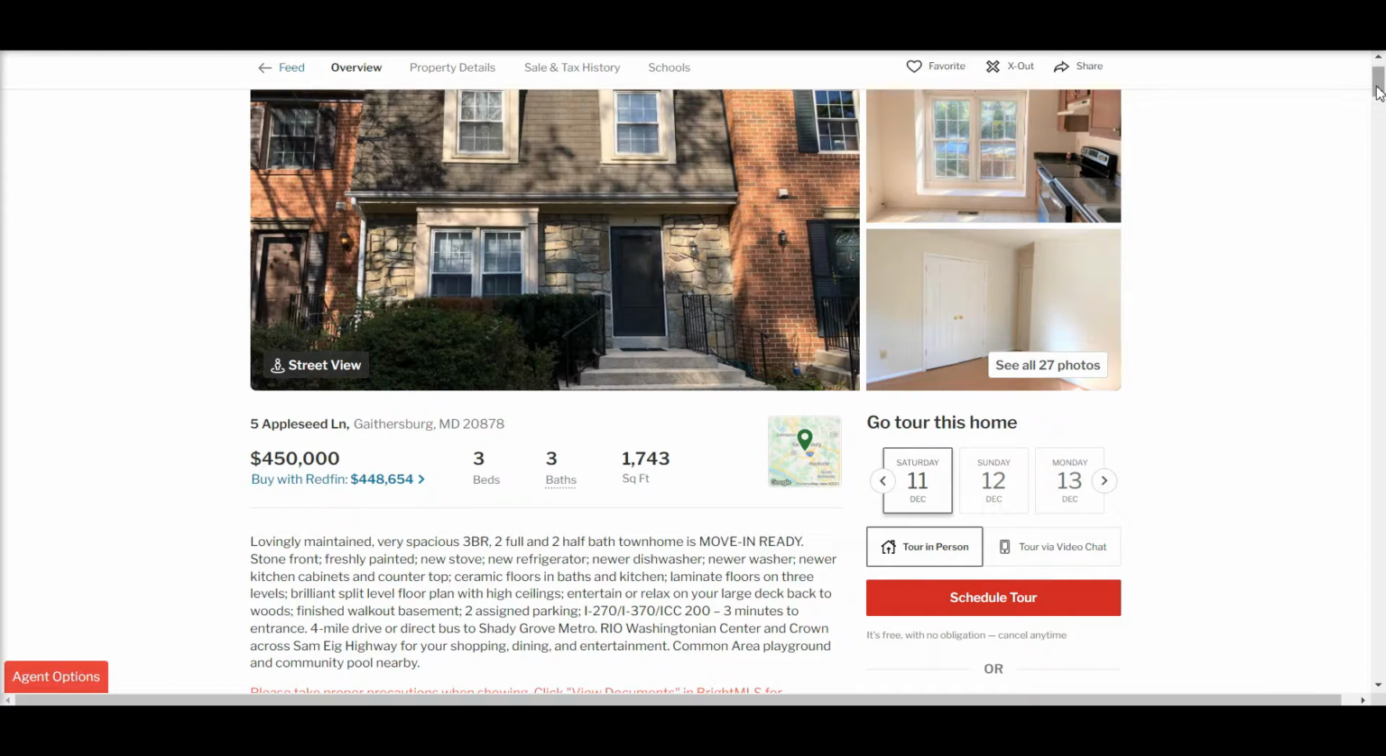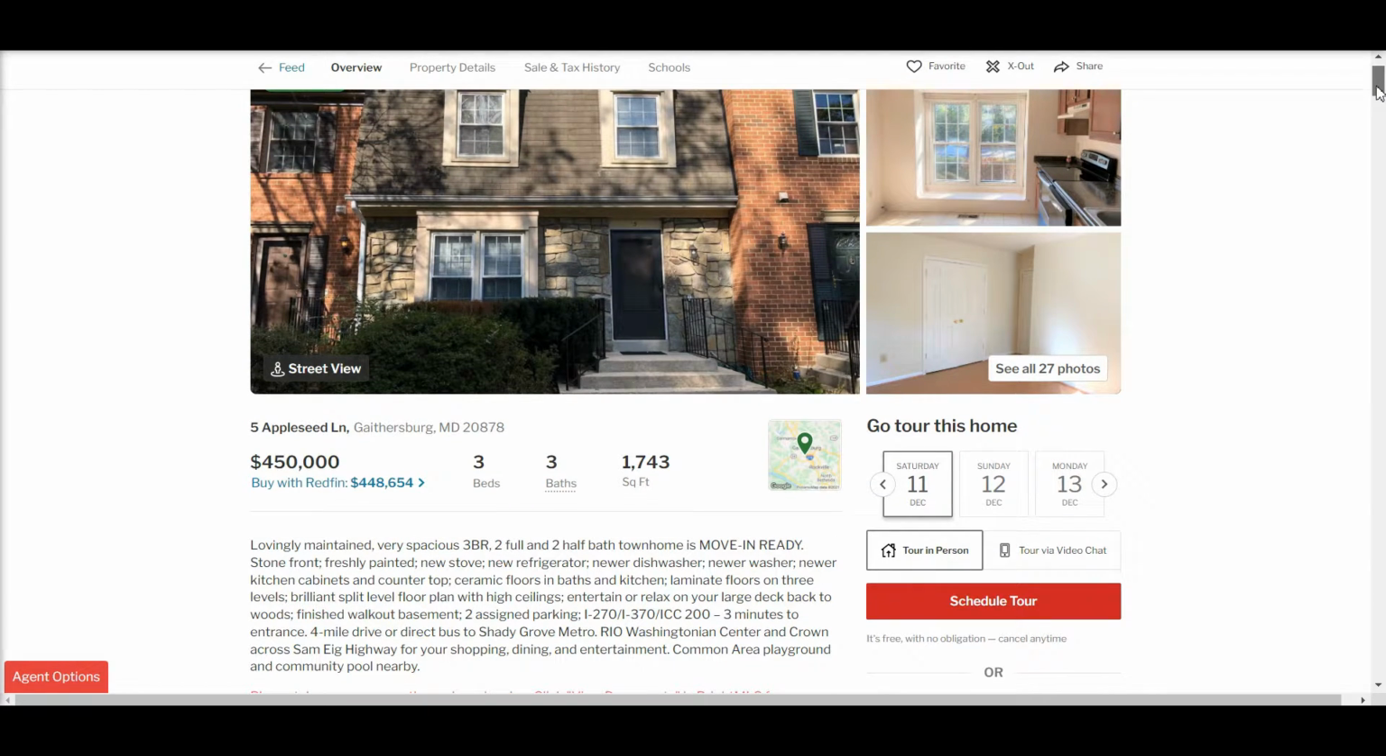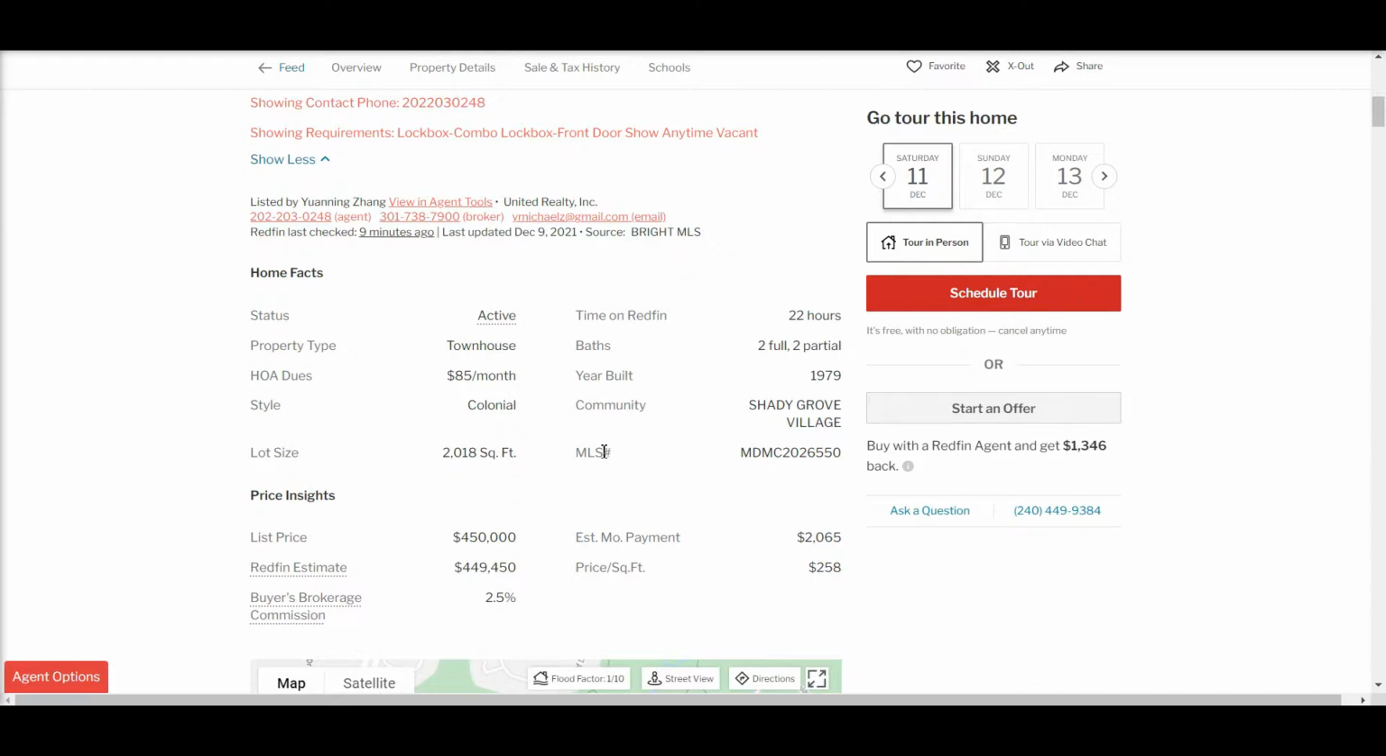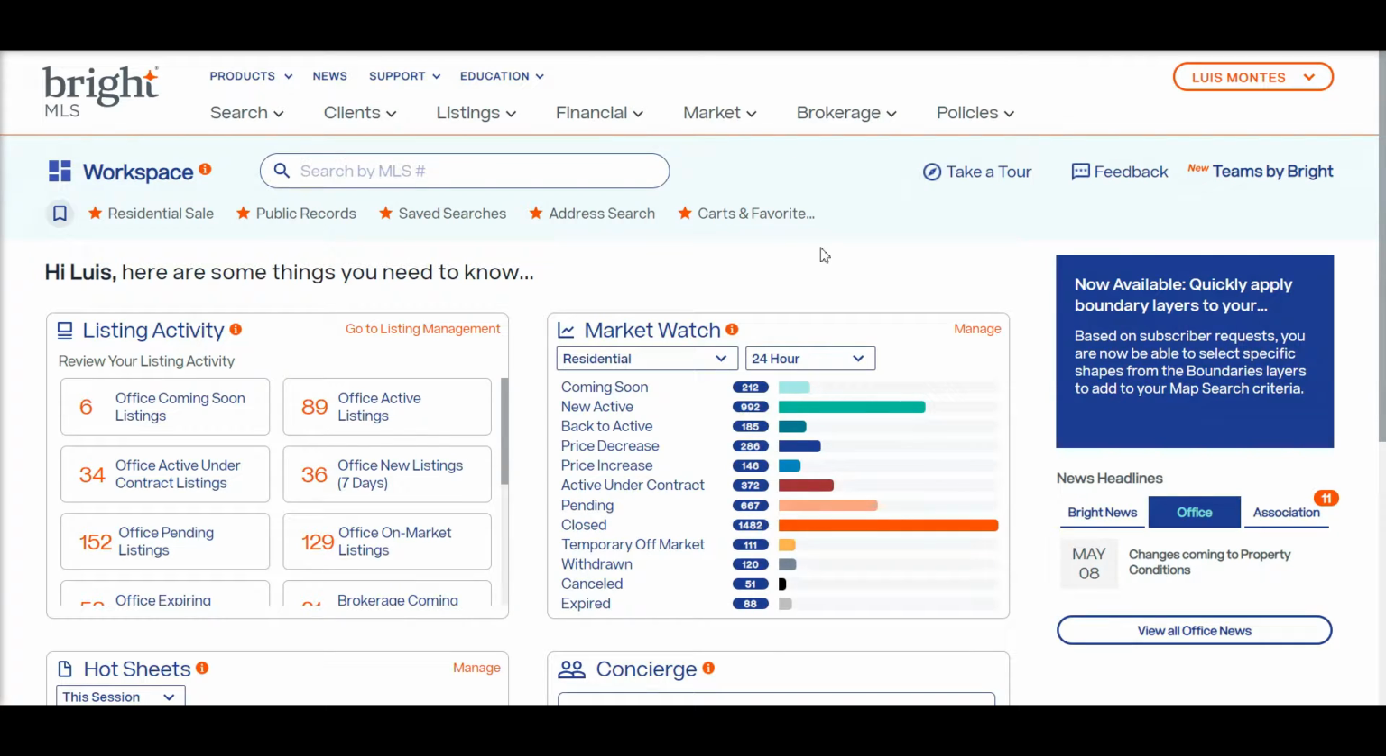In order to get an MLS number, you have to go to an appropriate site and see if they have it. So for example, let's say redfin.com or Zillow or your other main sites, right? So we're going to scroll down here at this property, and we're going to see that right here it shows we have an MLS number. So remember, every major property that's listed, the vast majority of properties do have an MLS number. So let's copy this right here. And then let's go to Bright MLS.